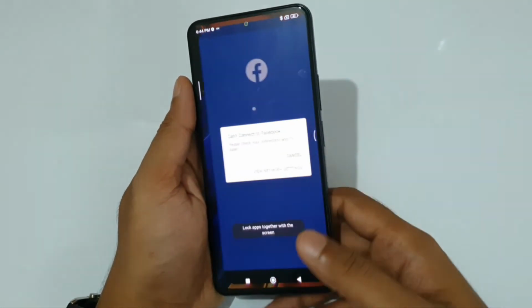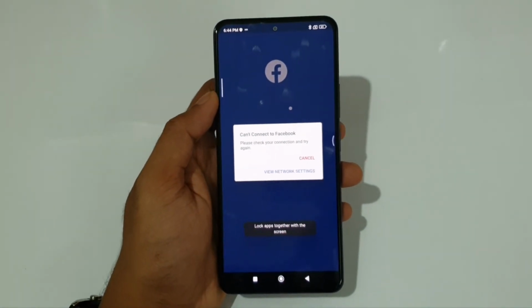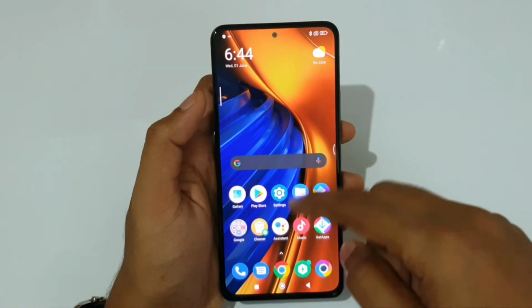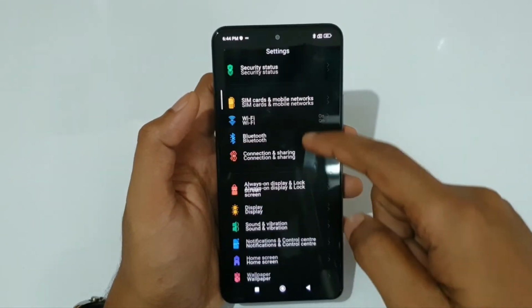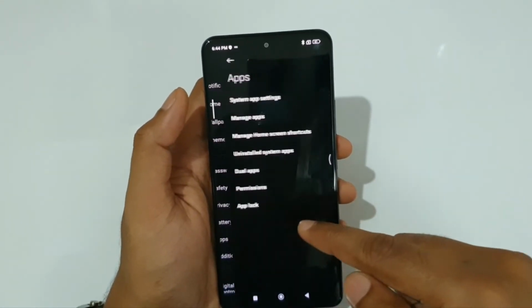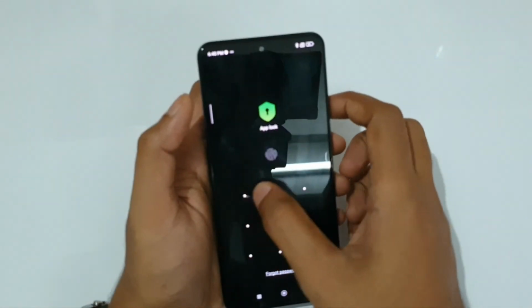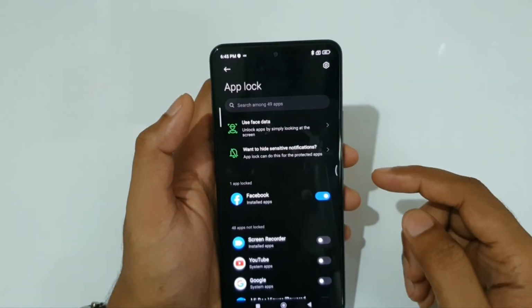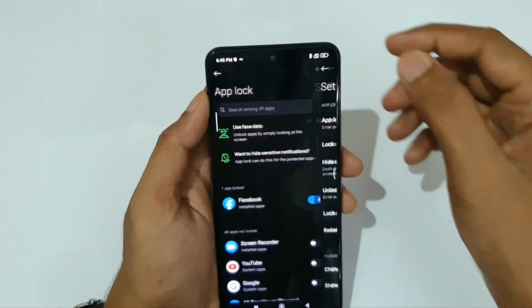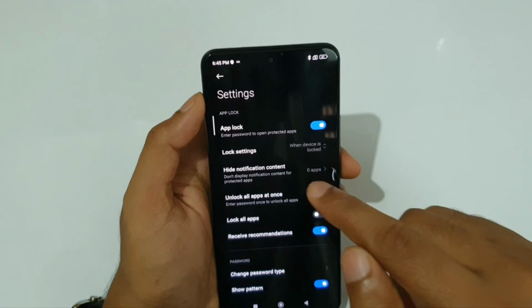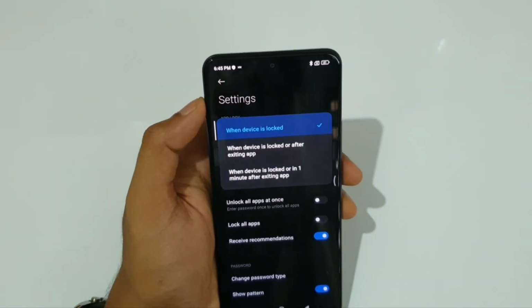So if you want the lock every time you open the application, all you need to do is go to the apps, go to the same location, App Lock, type your PIN, and you can see a settings icon over here. Tap on the settings icon and you can see lock settings. So it is on currently.